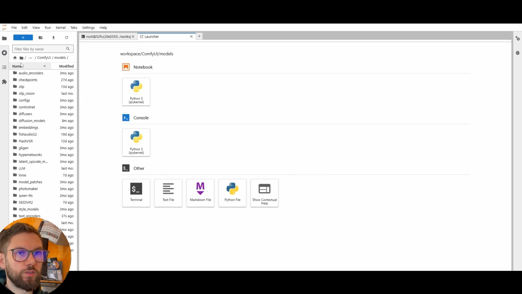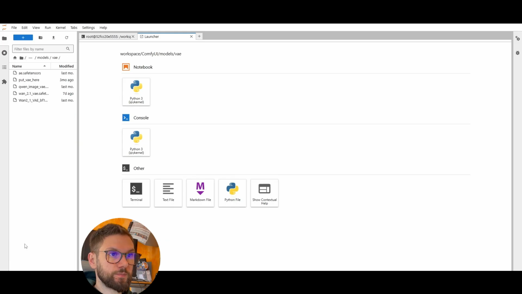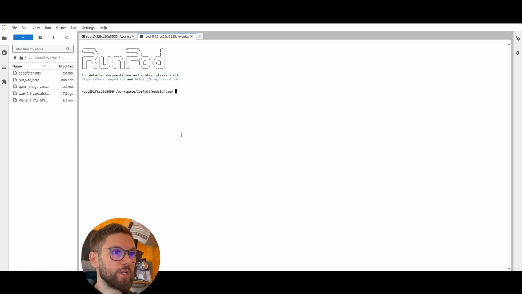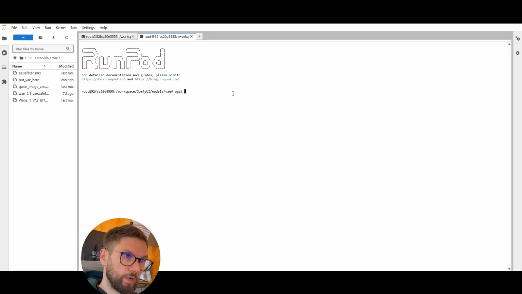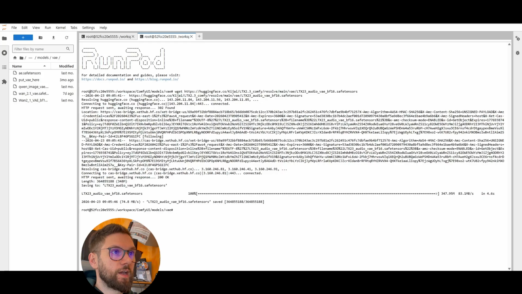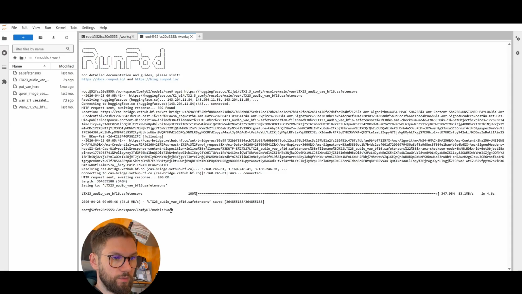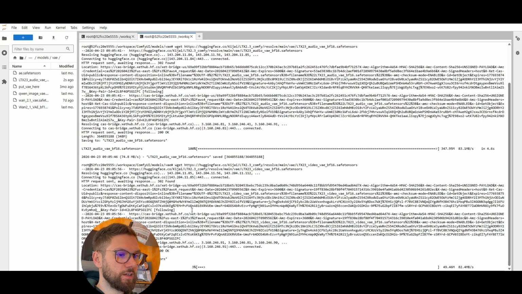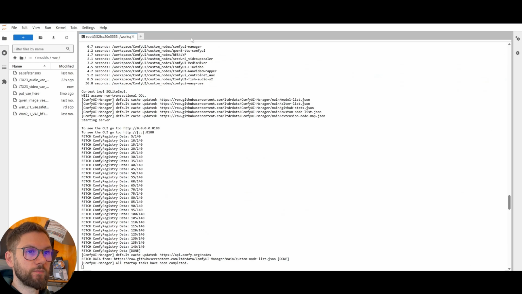We go always into ComfyUI models, and this time here into the VAE. We open up a new terminal, and here we have the first one. We copy the download link, we go wget and we paste it. And here we have the second one. We copy the download link, we are already into the VAE folder, so we go wget, we paste and we press enter. Perfect, so now we have the two VAE.